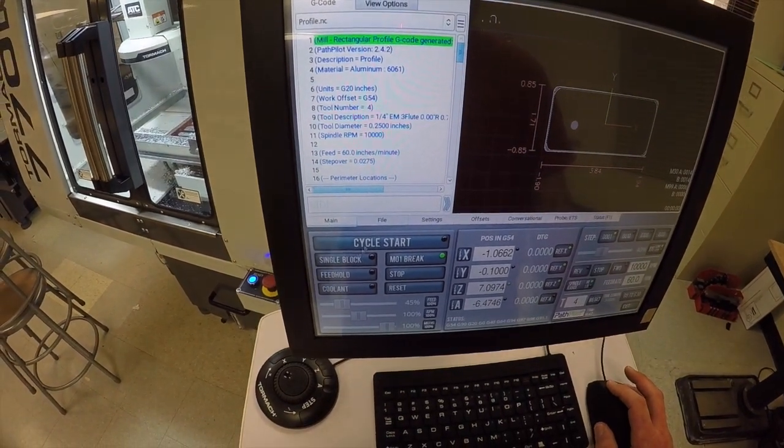Now we're on the main page, and I'm going to press Cycle Start.